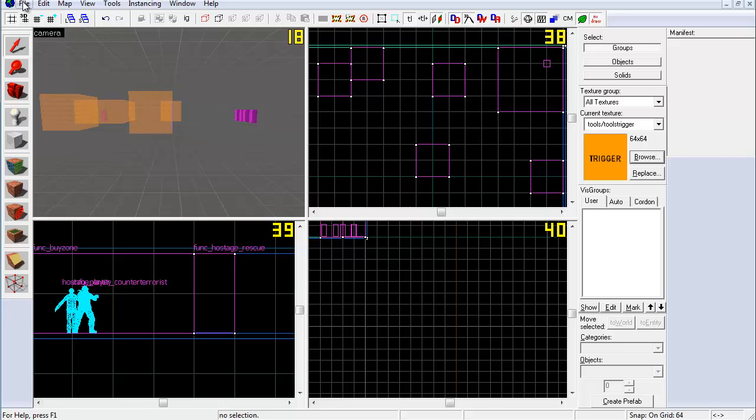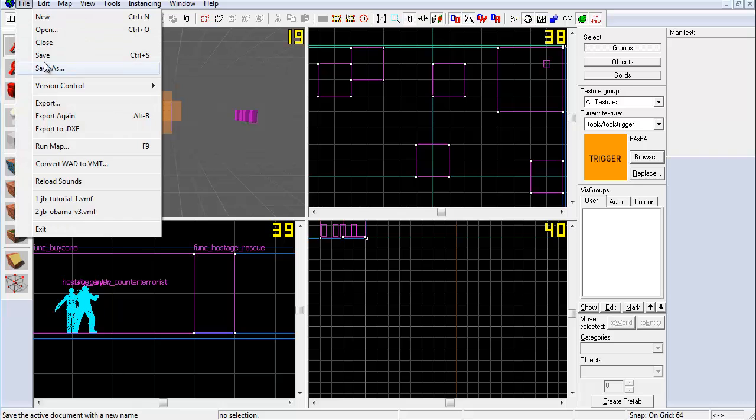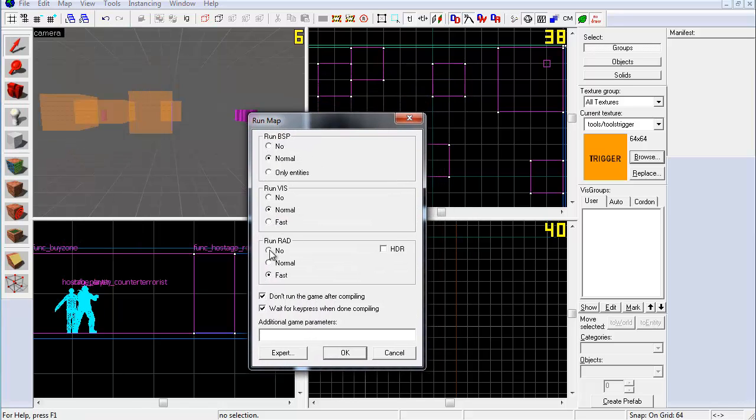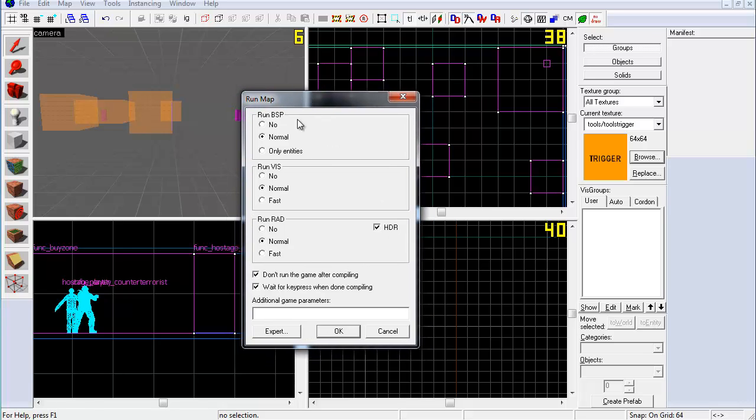Now there's a problem. I don't know if it'll be with the current version you're using, maybe in the future, but since you've already saved it, which is Control S, you click Run Map. Alright, now you're going to want to change it to normal HDR on your final version, but if you want to test it, go ahead and click Fast Pass and take off HDR.